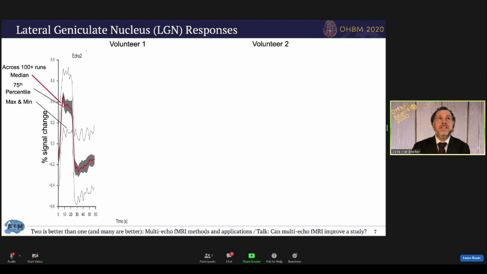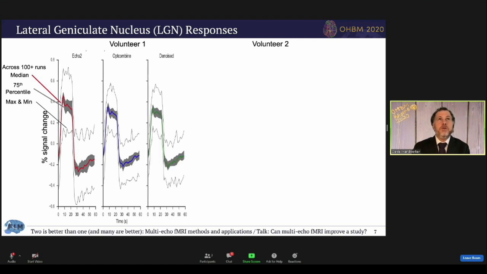So what you can see is this is the middle of our 3 echoes, which is the equivalent of if you collected single echo fMRI. If you did optimally combined, so you're doing that weighted average of 3 echoes, what you can see is that gray area, the shape is the same, but that gray area, which is how much variation you see across runs, gets narrower. And even the maximum and minimum values get narrower. And they look visually similar after denoising.